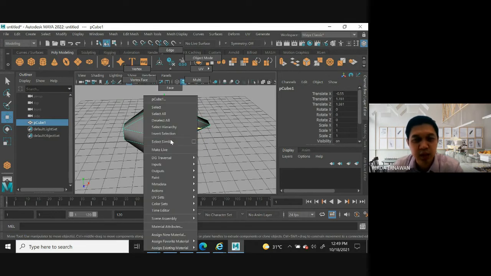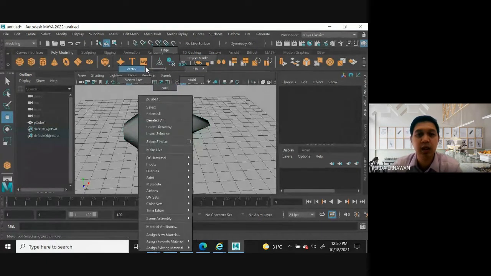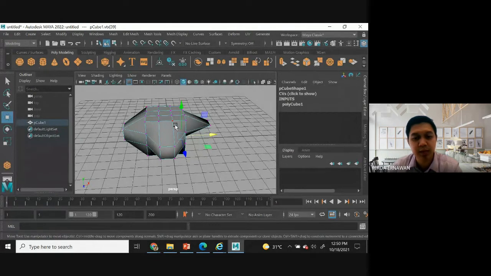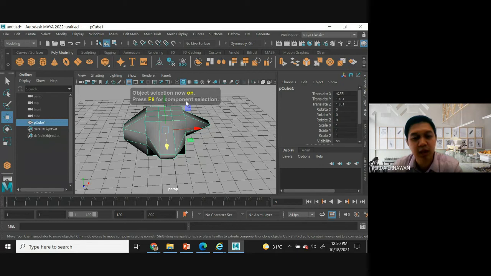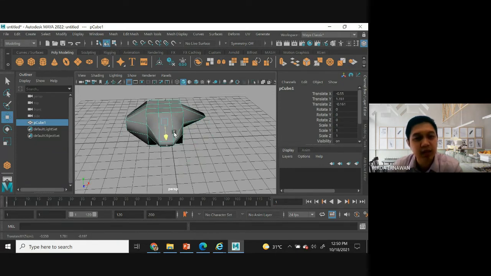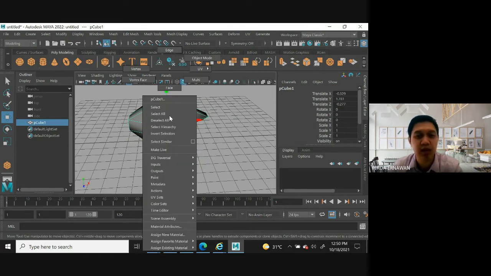Before this, I taught you right click, edge, and then editing. After that, back to object mode. But actually, you also can do it using a shortcut key. For example, I'm going to edit this vertex. Example like this. When finished, then I can press F8, object selection. So already converted into the object. Or if you forget, you can right click and select the object mode.